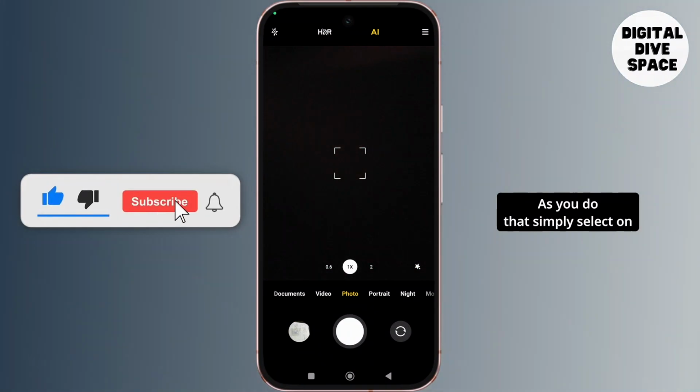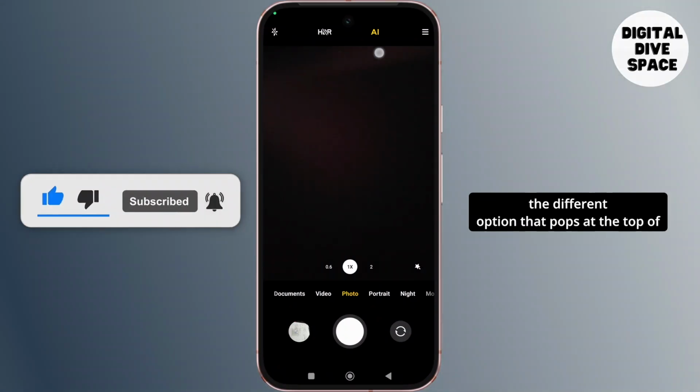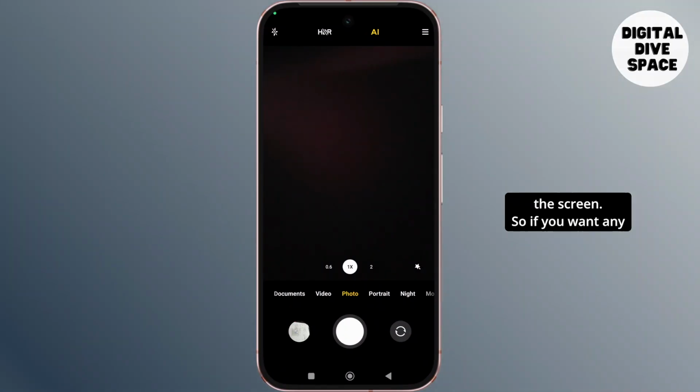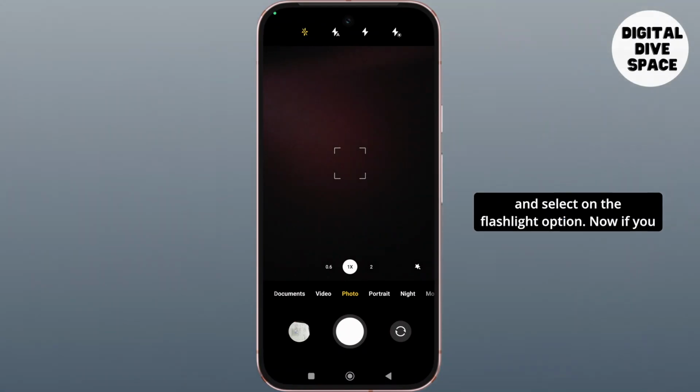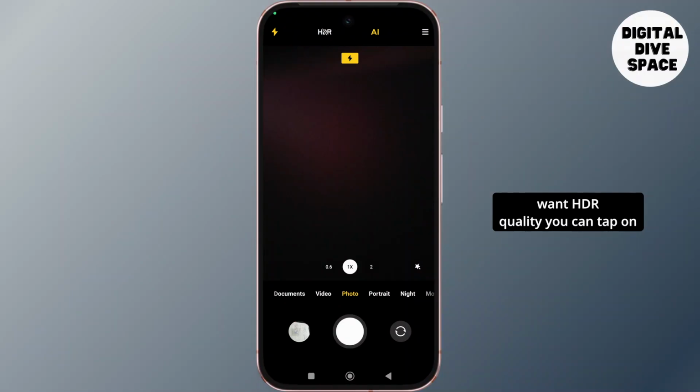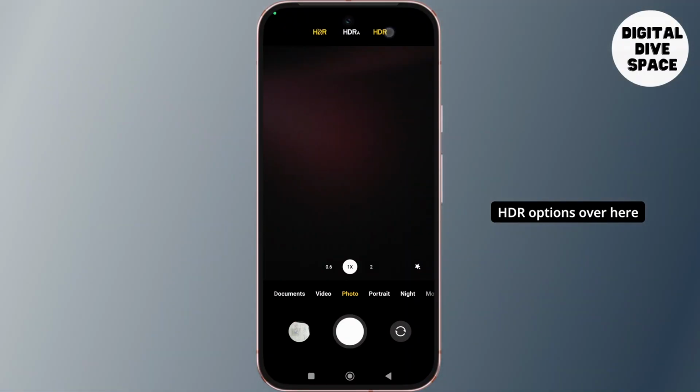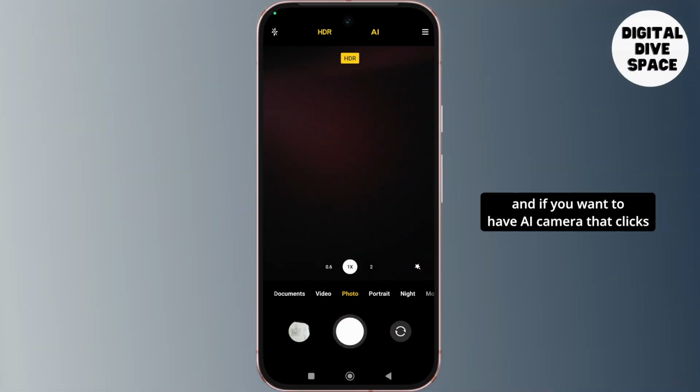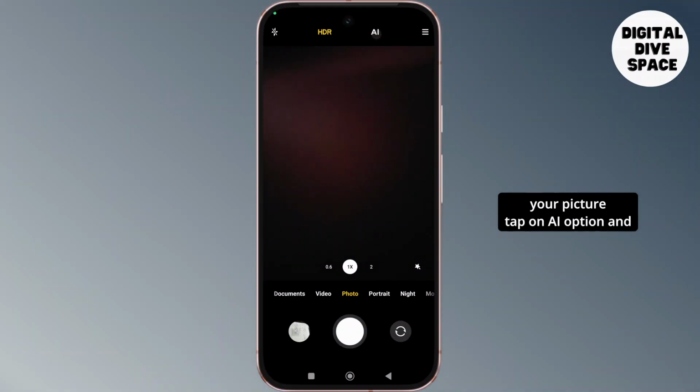As you do that, simply select on the different option that pops at the top of the screen. So if you want any sort of flashlights, you can simply tap on the top left corner and select on the flashlight option. Now, if you want HDR quality, you can tap on HDR options over here, whichever is more convenient. And if you want to have AI camera that clicks your picture, tap on AI option and toggle it on.